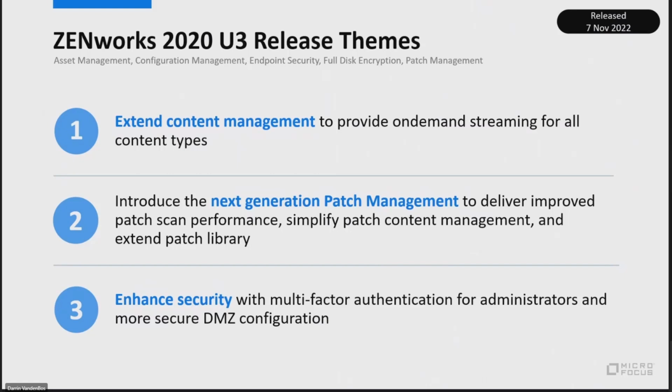We also introduced the next generation patch management to deliver improved patch scan performance, simplify patch content management, and extend the patch library. We'll dive into that in a couple slides. And then we also continue to enhance the security of the ZENworks system by providing multi-factor authentication for administrators logging into ZENworks Control Center, and to provide even more secure configuration of ZENworks primary servers in the DMZ on the perimeter of your network, right? Your public facing primary servers.